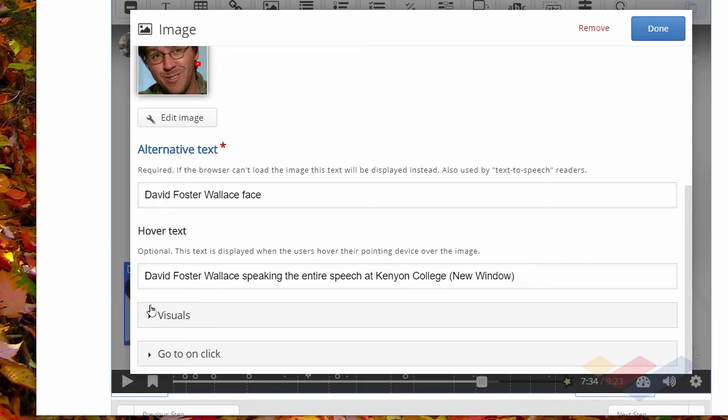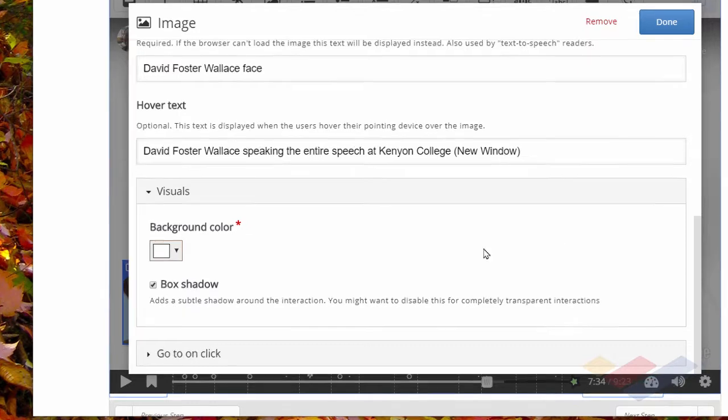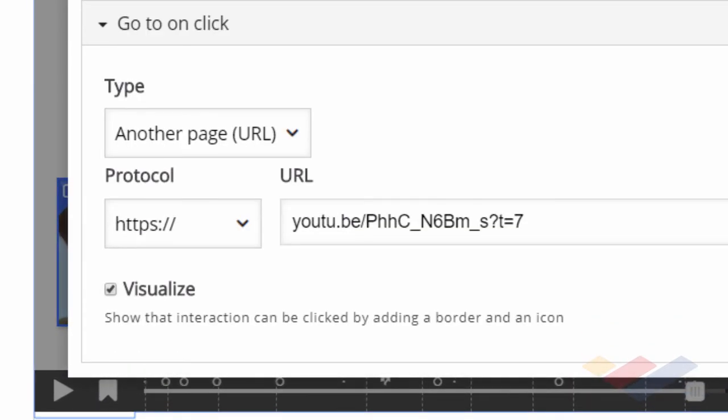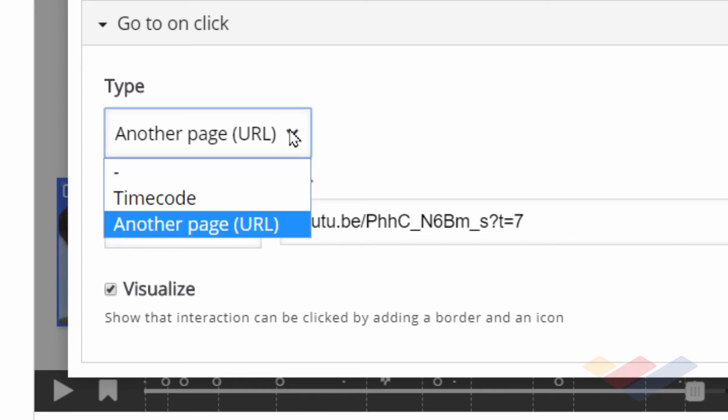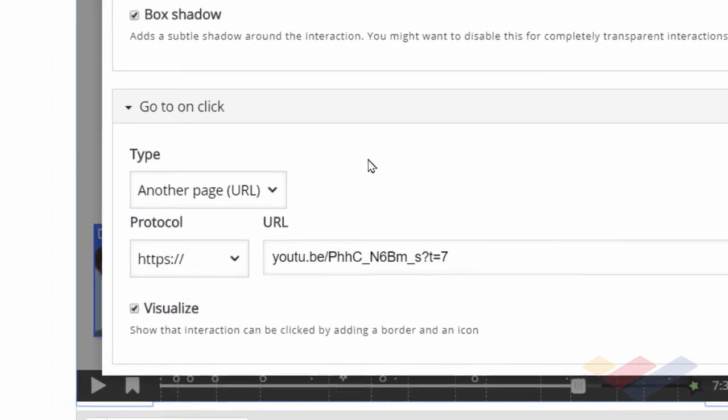And let's go to visuals here, and then I can see that once again I can get a background color and a shadow around it, but also I can make it a link, as I said, same exact as before. There's a couple of types of drop downs. It can either go to a URL or a time code, and this is set to go to an outside link.